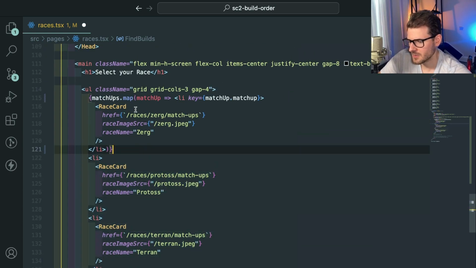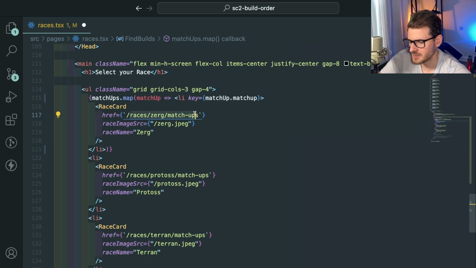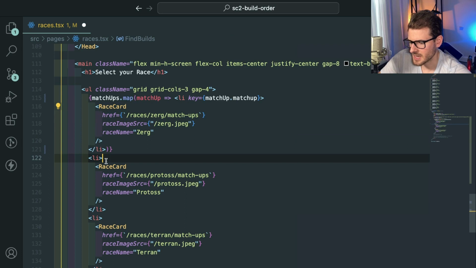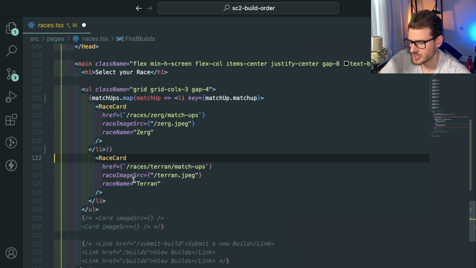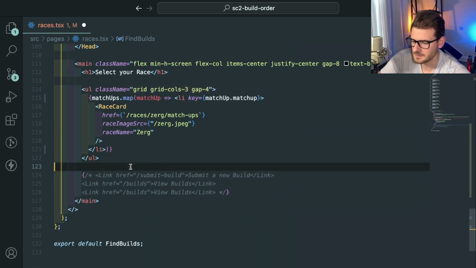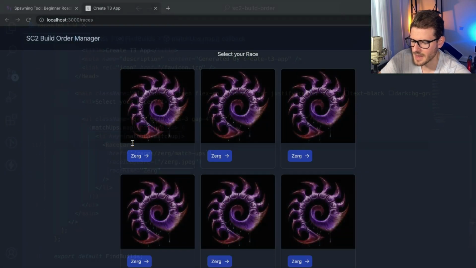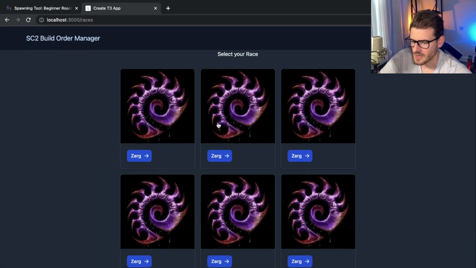One thing I noticed is that we also need to keep track of the matchups, which maybe we won't worry about just yet. And then also the image, we can just hard code it for right now. Let's see what happens if you do this. So now we've got a bunch of cards.